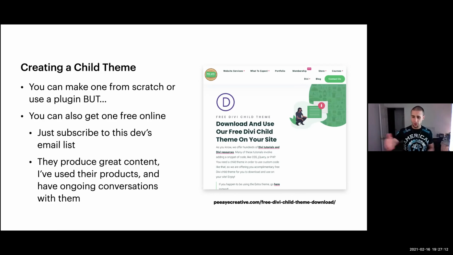And if you go to the link that's shown there below the image, they're just going to ask you for your email, and then you share that with them to be on their blog, where they put out helpful content, and then they will give you a child theme that you can download. So if you want it to be as simple as possible, you go to their website, share your email, and you get a free child theme.